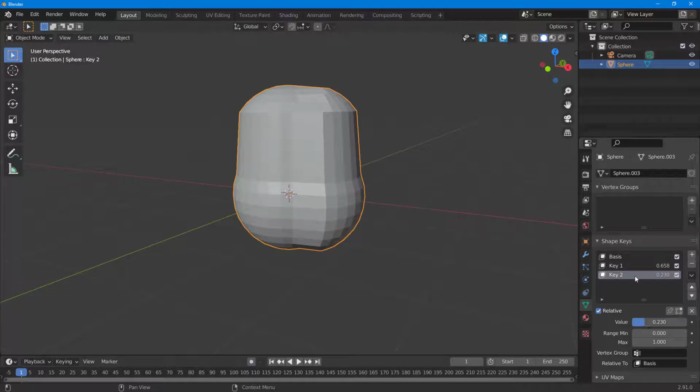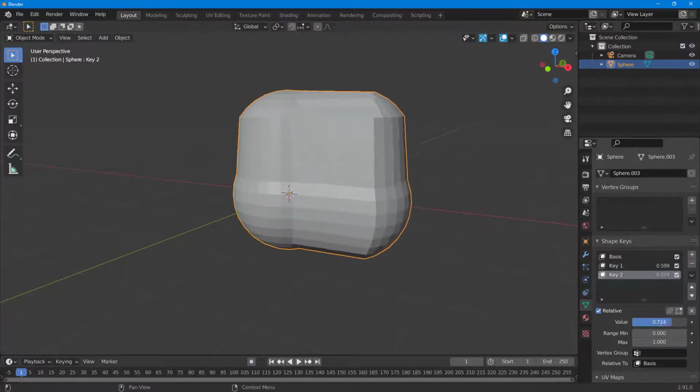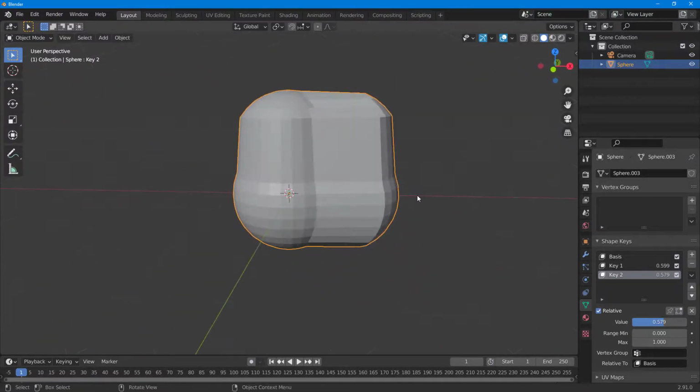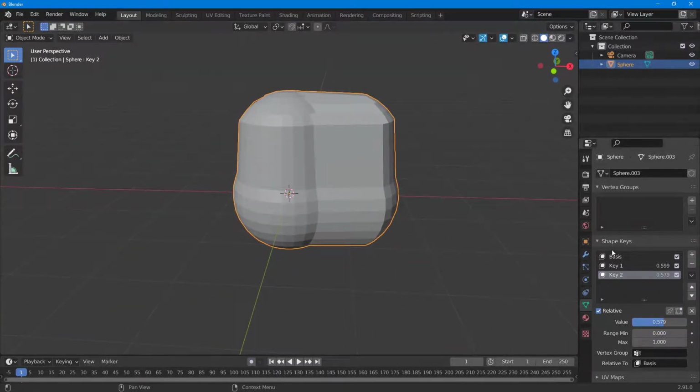So now I can combine key 1 and key 2 to change around the shape. And the good thing about this is you can change the shape according to what you like, just like that. And that is how you can use the shape keys option inside of Blender to change the shape of the object on a dynamic basis.